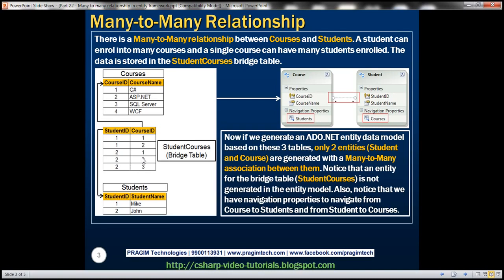So obviously there is a many-to-many relationship between these two tables, and to store the data we have this bridge table student courses. And if you look at the sample data that we have here at the moment, student ID 1 is enrolled in courses 1 and 2. Student ID 1 is Mike, and courses 1 and 2 are C# and ASP.NET. So Mike is enrolled in C# and ASP.NET. And if you look at the second set of data, student ID 2 is enrolled in courses 1 to 3. 2 is John, and courses 1 to 3 are C#, ASP.NET, and SQL Server. So John is enrolled in those three courses.